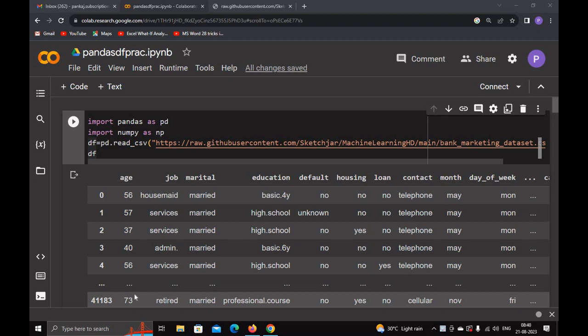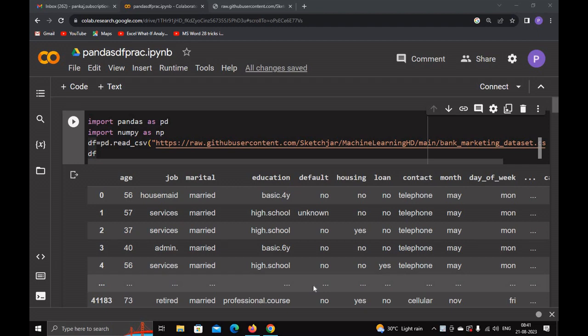Hello everyone. In the previous part I discussed how you can use Pandas data frame, what is data frame, and some basic functions of data frame. So in this part I will explore some more functions of data frame, and we will analyze the dataset.